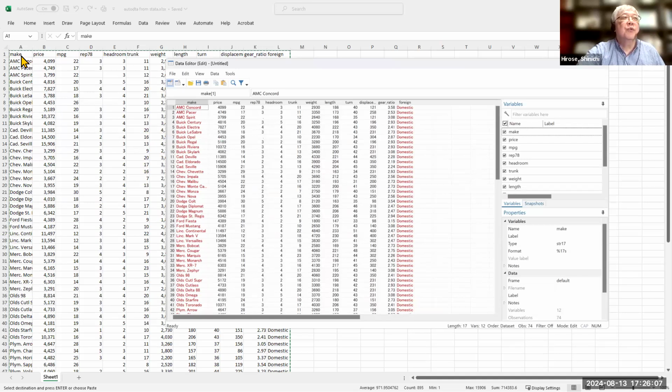And the difference between the Excel file and the Stata file is that in an Excel file, there's no distinction between the variable name and the data field. However, in Stata, we distinguish the variable name and the data. So make, price, mile per gallon, repair, replacement, headroom, trunk, these are treated as variables. And here you will see the list of variables. These are separated from the data field.